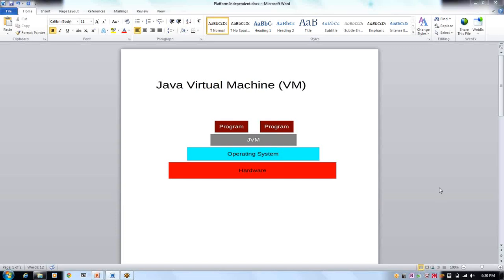If we look at this diagram, we have programs that are executed on Java virtual machines, and this Java virtual machine is installed on the operating system, and this operating system is on top of the hardware. So these Java programs can be executed on the Java virtual machine irrespective of operating system. We'll go to our next slide.